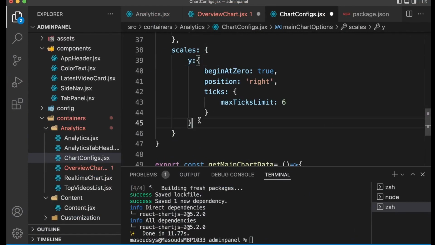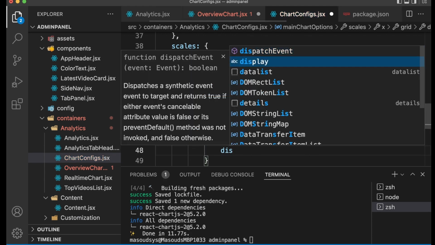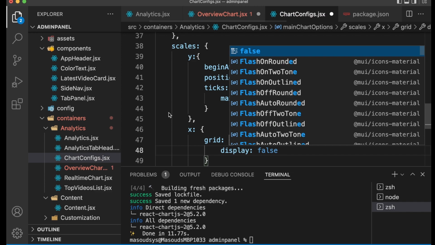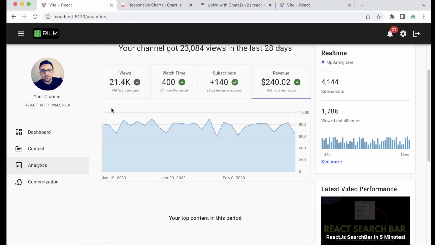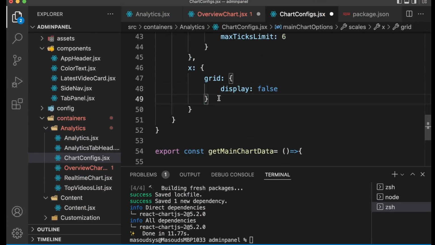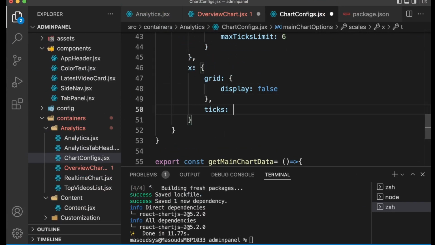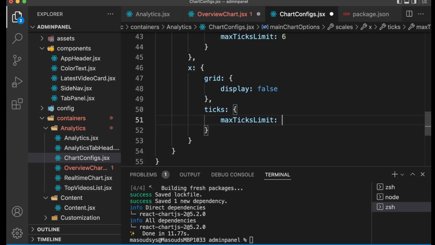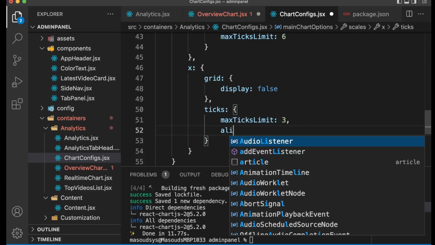We should do the same for the x-axis as well. Grid should be false, so I can set display false to not show the grid, because we don't need any grid, just the horizontal line is enough for us, so we turn the grid off. And ticks can be again max ticks limit should be 3 and align inner.